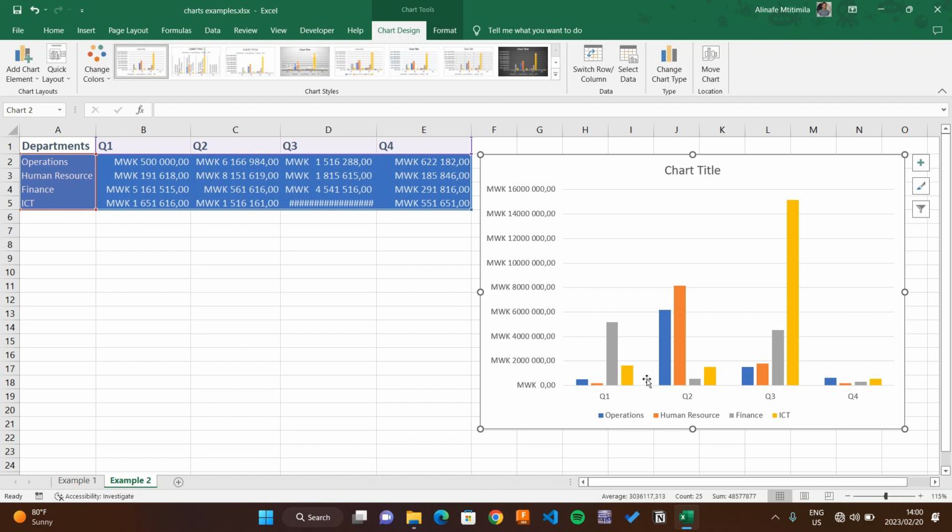We can switch these titles if we don't want operations and even resource to be here, if we want to identify this column by the Q1, Q2, Q3. So by the way, Q1 is the first quarter of the year. So this dummy data is talking about the amount of money that different departments in a company have used all over the year. So we have the first quarter until the fourth quarter of the year.